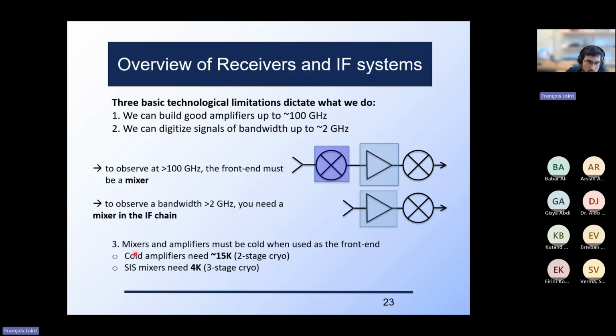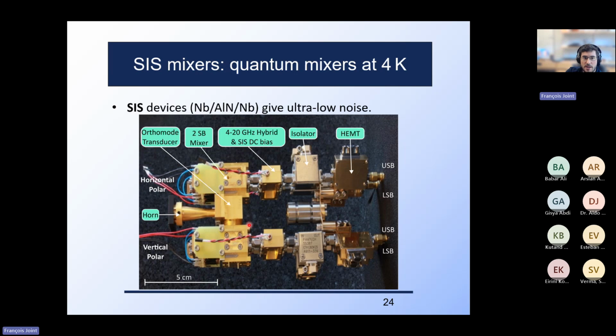Nowadays, the core amplifiers need about 15 K of temperature, and it's a two-stage cryostat. If you need SIS mixers, it's a bit more complex. You need to go to 4 Kelvin, and you'll see why later. And we need a more complex cryostat with two to three stages. So back again to my 2SB receivers.